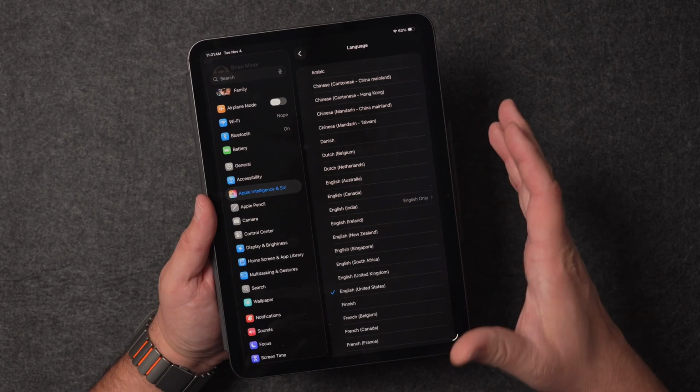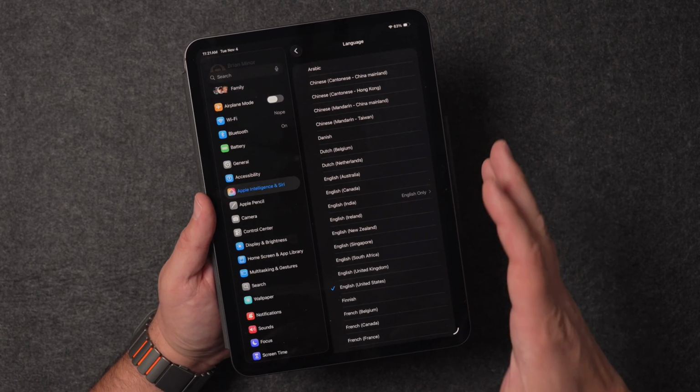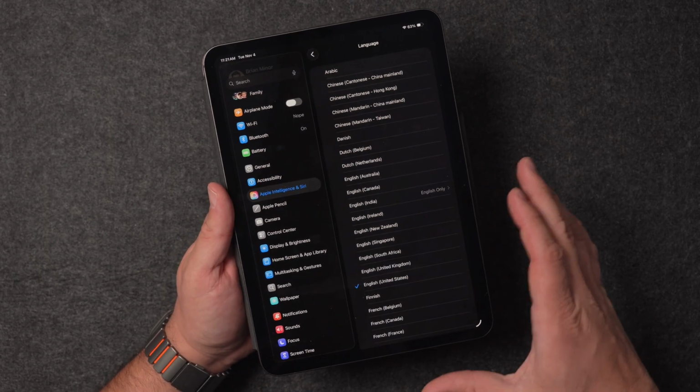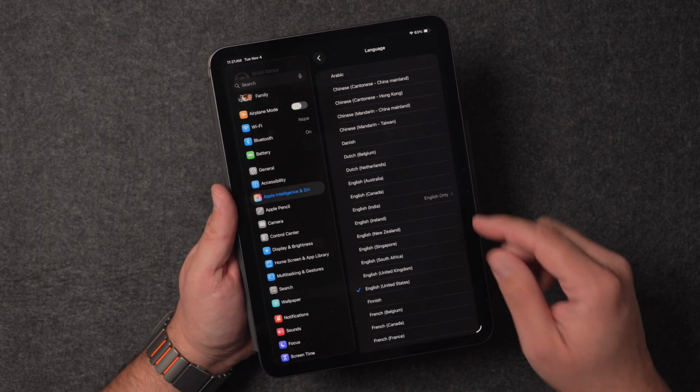They continue improving Apple Intelligence one way or another. Of course, we want it to do a lot more than what it currently does. So Apple, please continue to work on that and make this amazing.